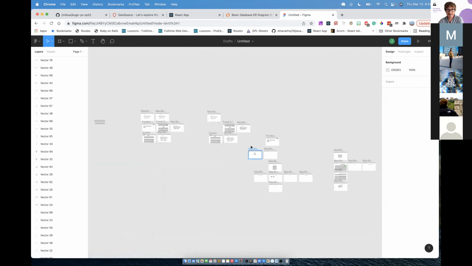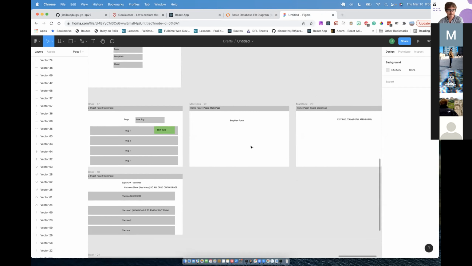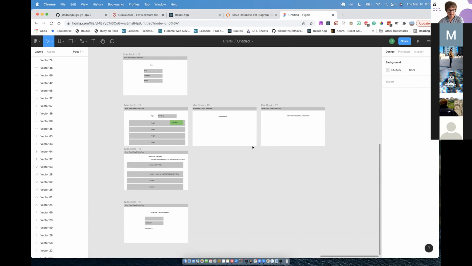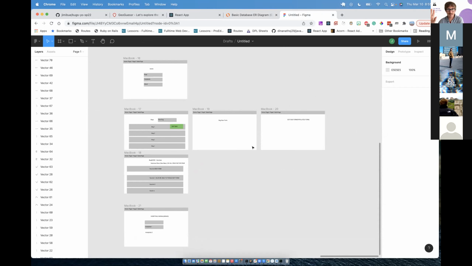And we can look at Figma. I mean, this is awesome because this says so much right here. Like, oh yeah, I want a home page. I need some buttons there to link. Then I have a bugs page where I'm going to individually show the bugs. There should be a new bug that takes me to my new form. There should be an edit bug, takes me to my edit form.